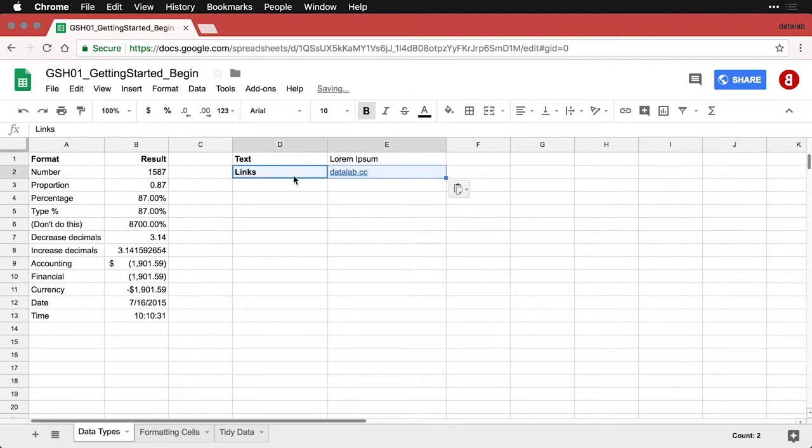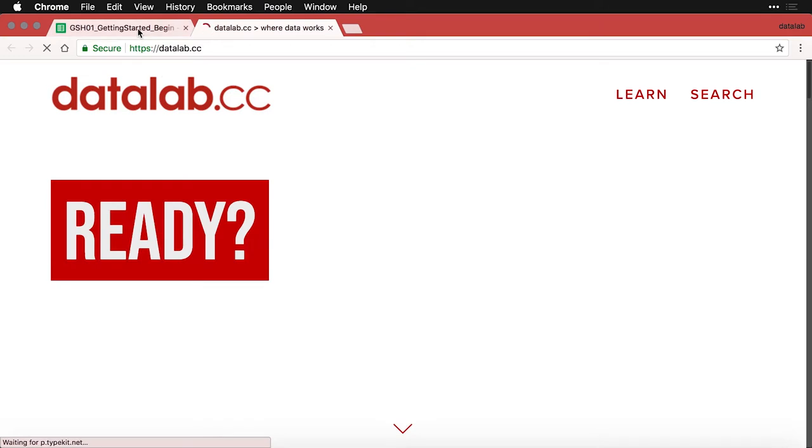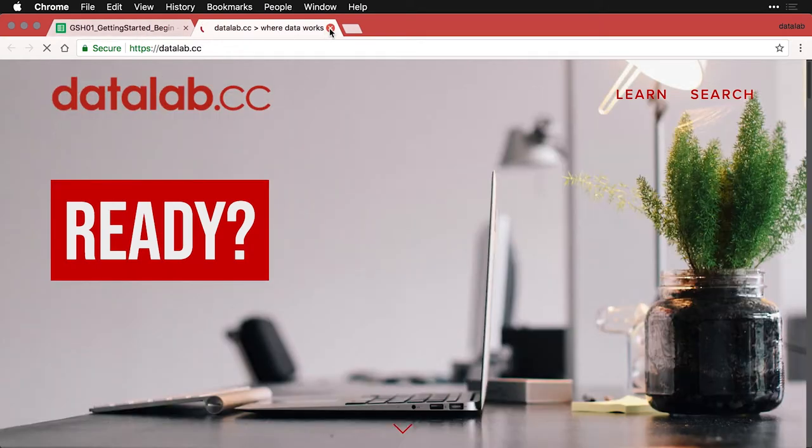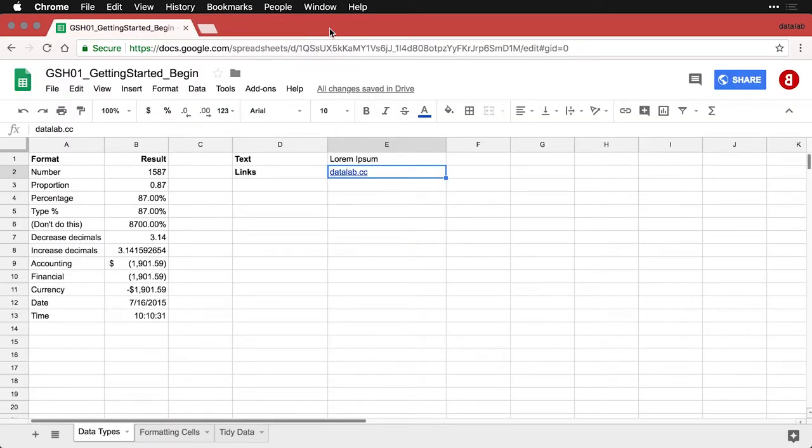You can put in web links. If you type in a valid web address, I just typed in datalab.cc, my address. It recognizes that as HTTP, although it should be HTTPS because I have an SSL certificate. And those are live links. You can click on them and it'll take you there. So here, for instance, I have my website, Datalab, now opening, because I had it here in the cell. The same thing works. You can put email addresses in there. It'll work a lot of different ways.